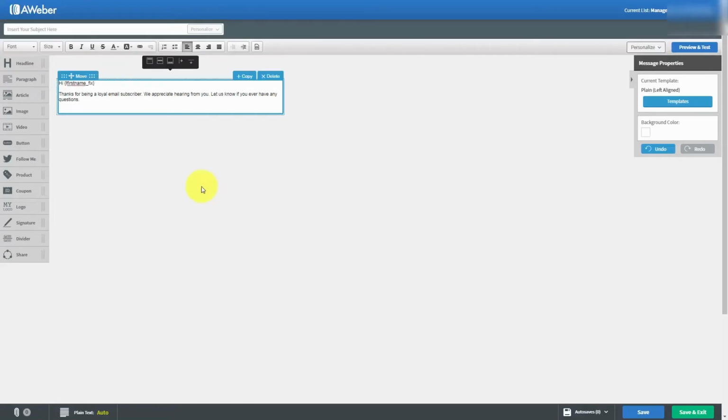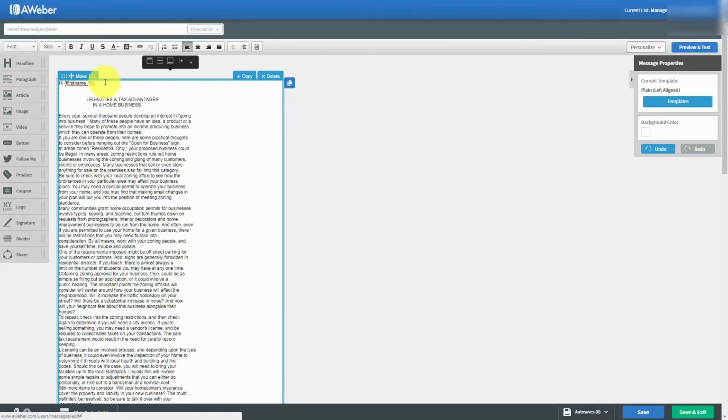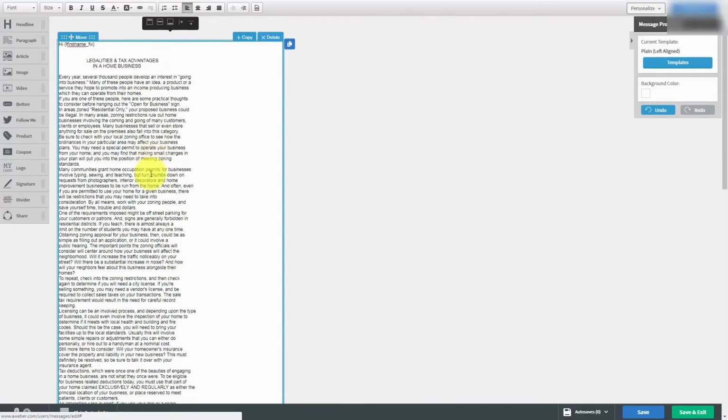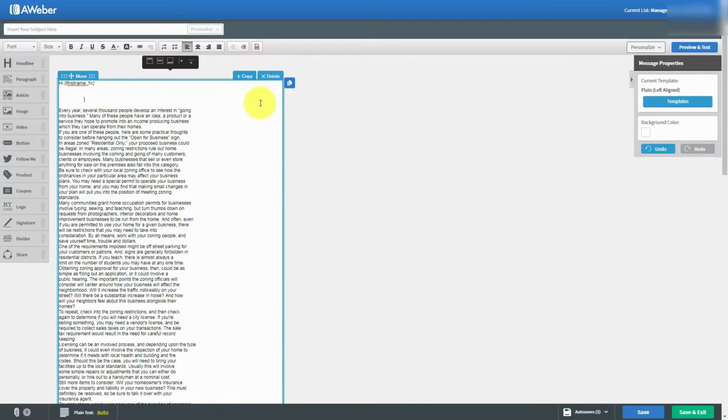So we have our content, and what we're going to do is we're going to put our cursor inside of the body, and we're going to cut and paste our text. Now that we have our text inside of our email, we can actually start editing this email so that it actually looks the way we want it to be. Now, one of the things that we're going to need to do is we're going to need to take out some of the titles.